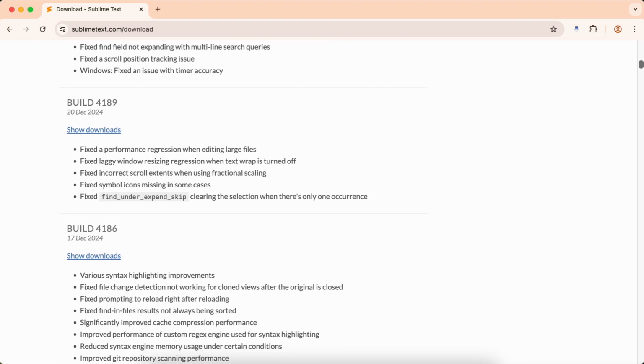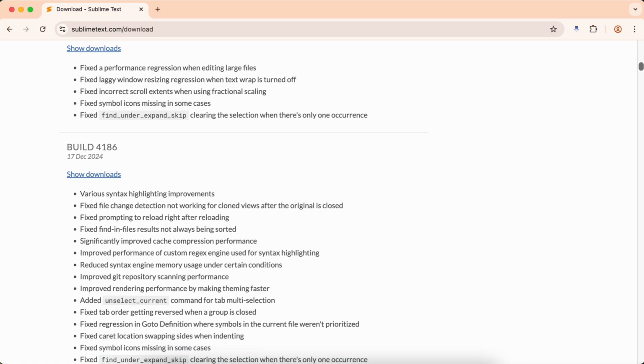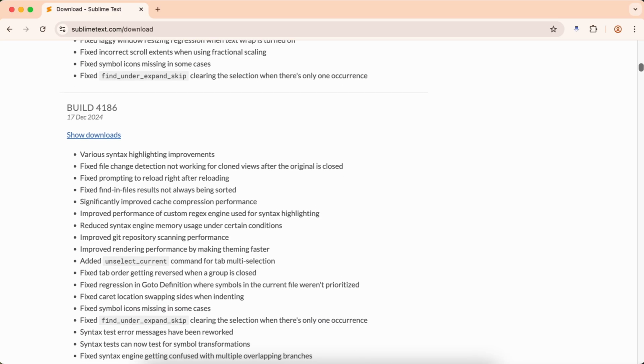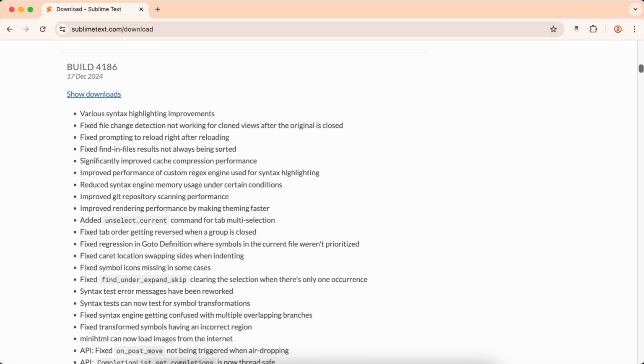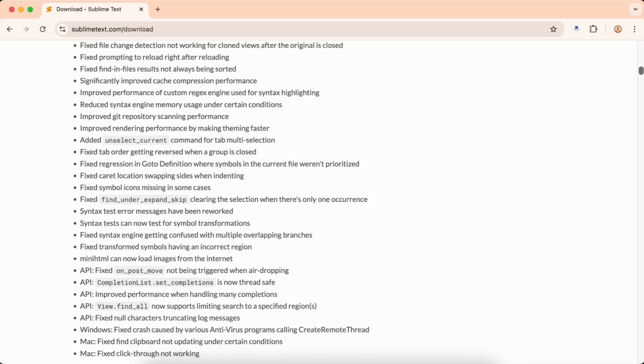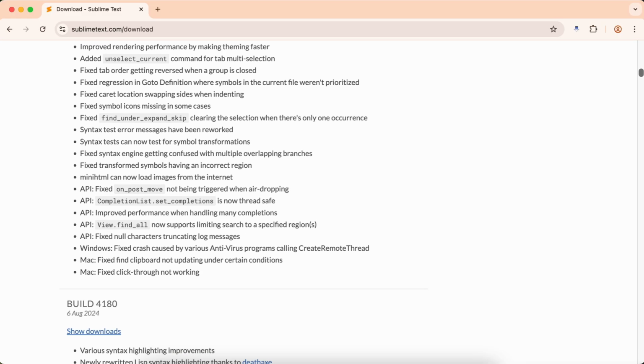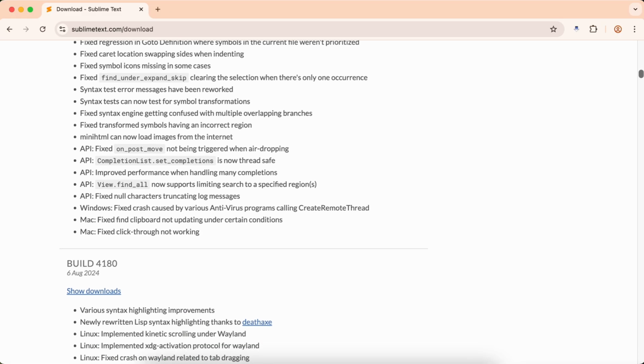However, Sublime Text isn't without its limitations. It's a commercial product with a $99 license fee, though you can use it indefinitely with occasional pop-up reminders. The plugins ecosystem, while extensive, can feel outdated compared to modern editors. Some packages haven't been updated in years, and compatibility issues can arise.